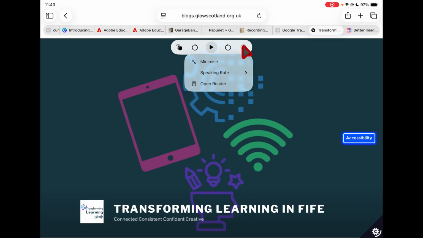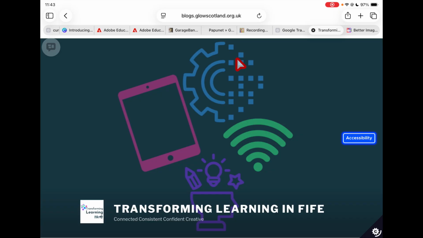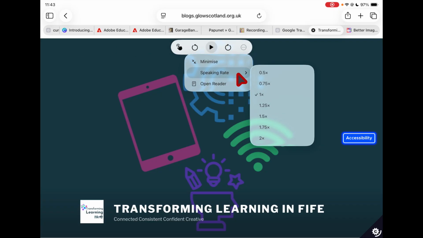If we tap the three dots, you'll see we get the option here to minimise, so it will go back to the side of the screen. We can change the speaking rate, so at the moment I have this set on 1x speed, but you can change that suitable to your needs.